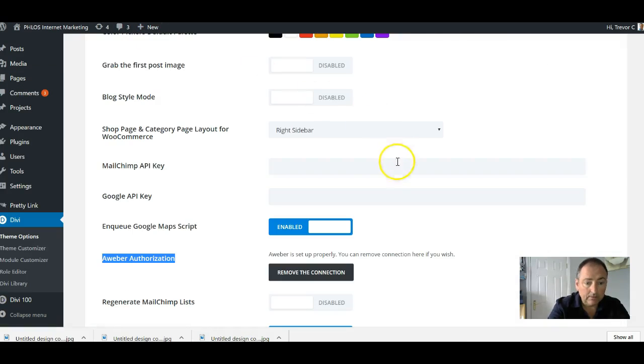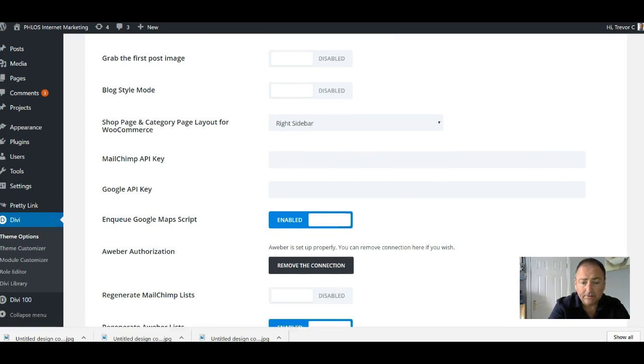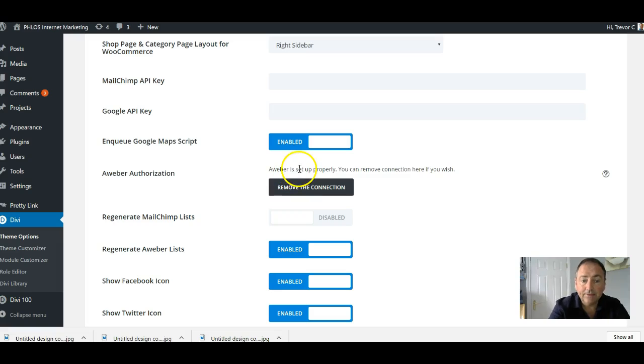So if I go over to the Divi Theme Options page, and I scroll down to Aweber Authorization, you'll see that it says Aweber is set up properly. You can remove the connection here if you wish, but it's very straightforward. I'm not going to remove it because it's already in place, but you shouldn't get any problems in doing that. It's literally just authorizing your Aweber account with that.